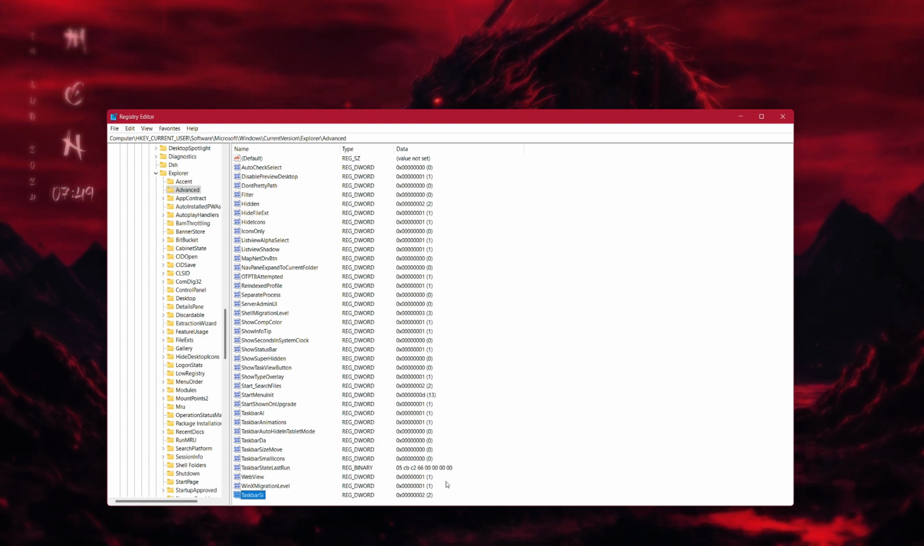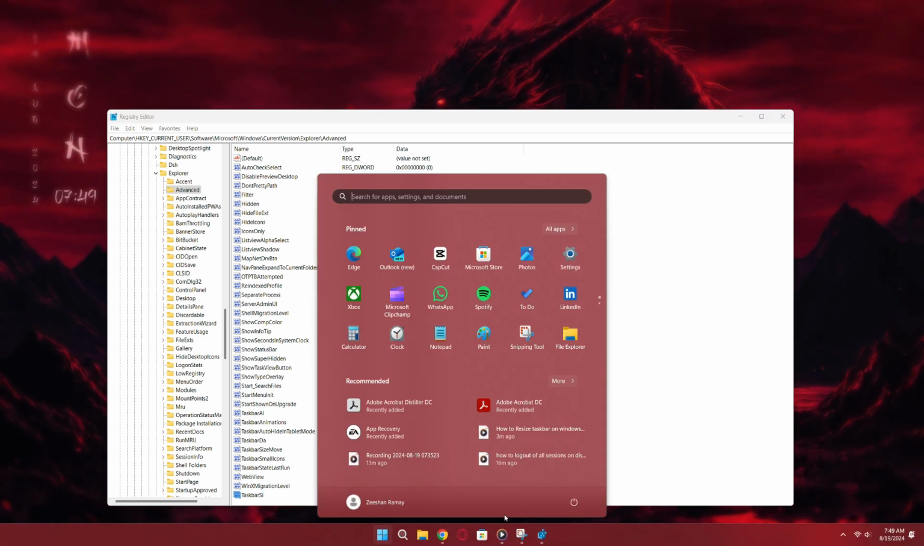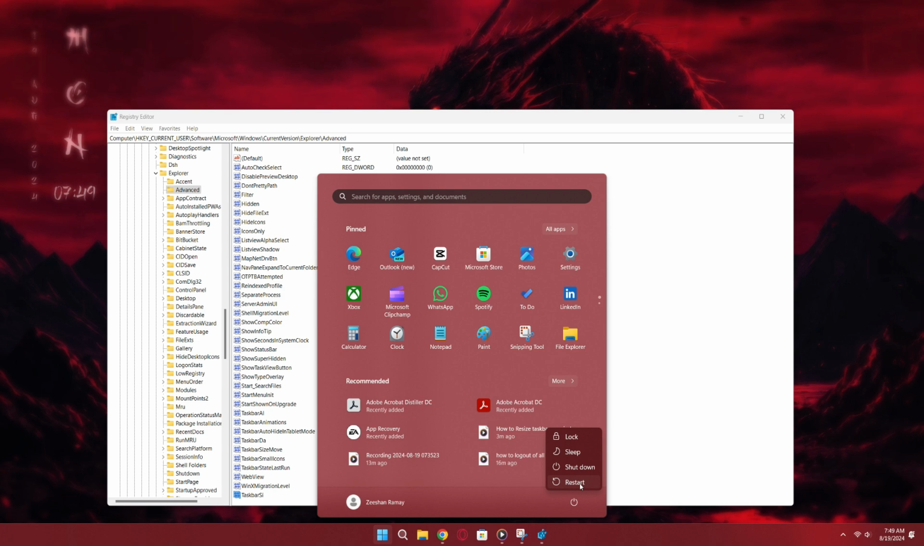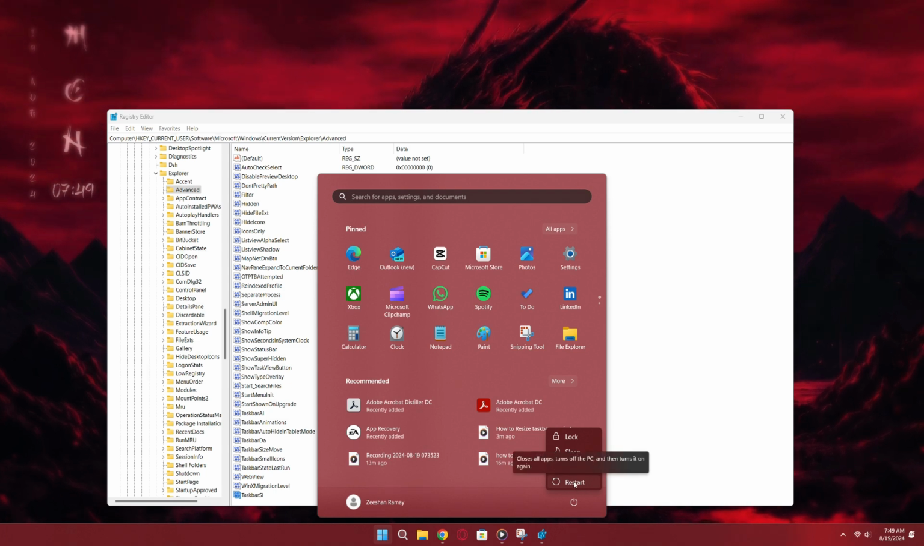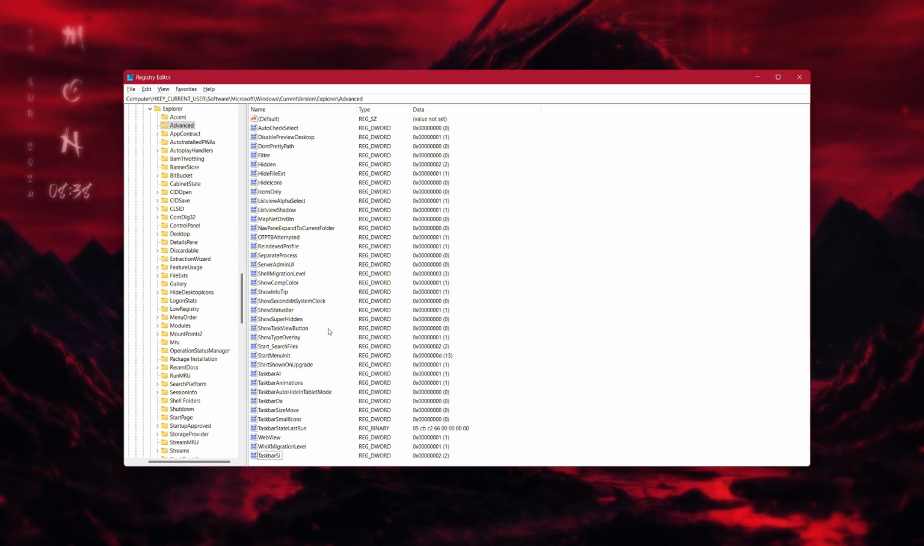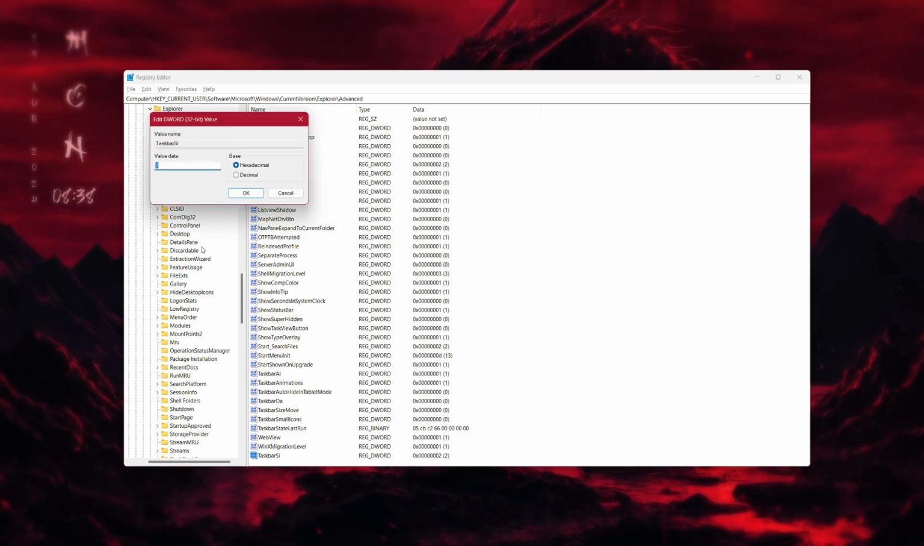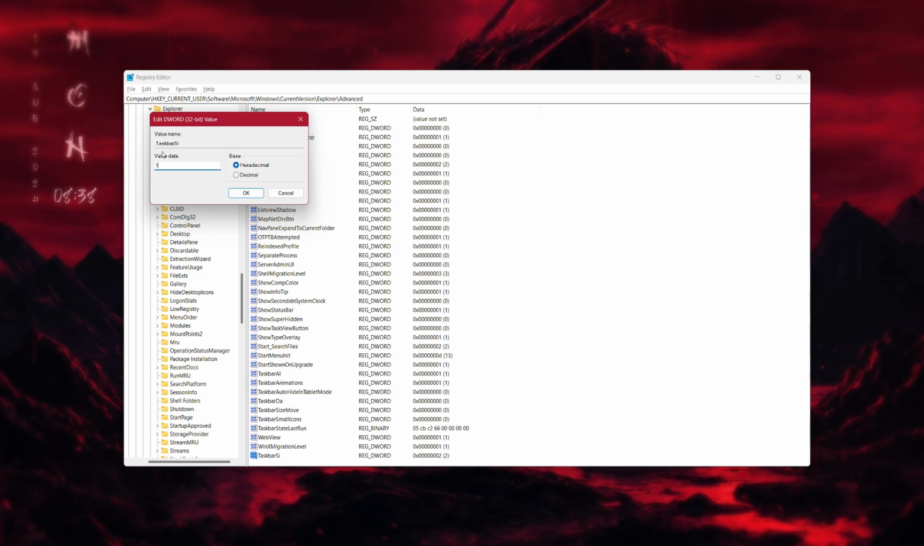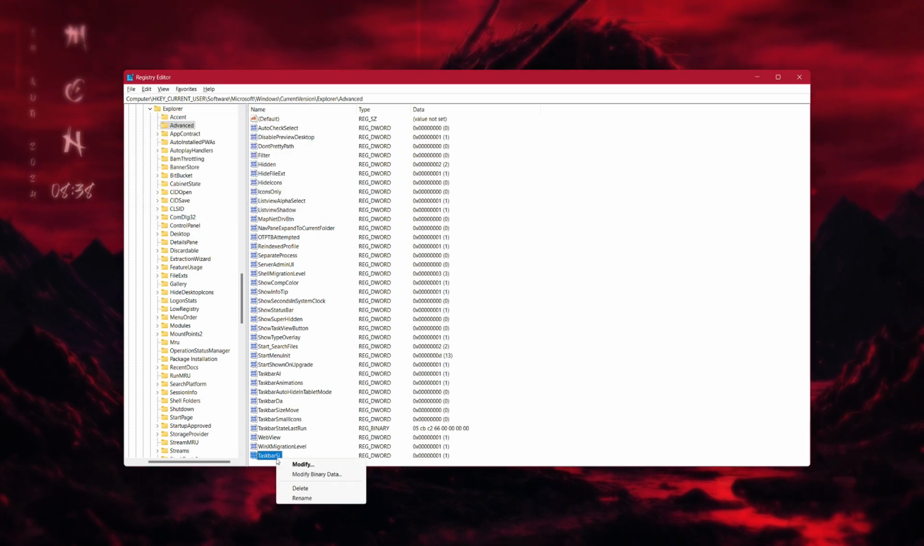Now that you've made your changes, you'll need to restart your computer for them to take effect. Close out of the Registry Editor and then restart your computer. When your computer starts up again, you'll see that your taskbar has been resized according to the value you entered. If you ever want to undo this change, simply go back to the TaskbarSI value in the Registry Editor and delete it, or set the value back to 1 for the default size.